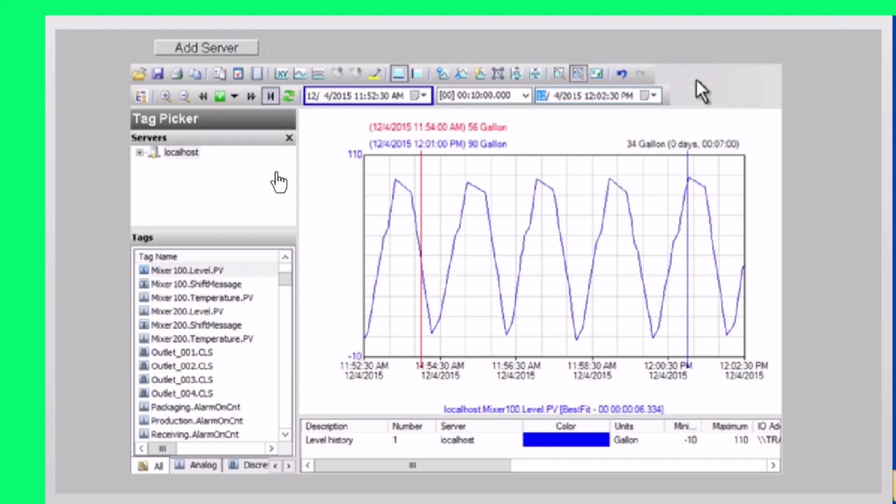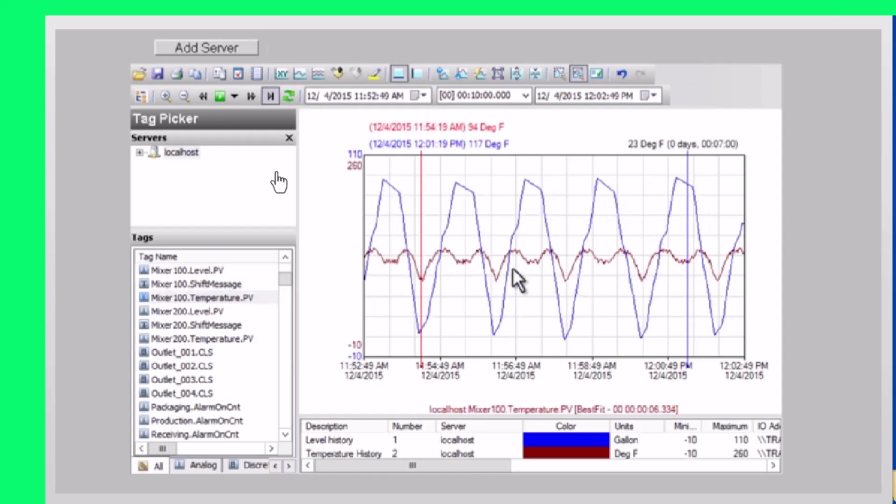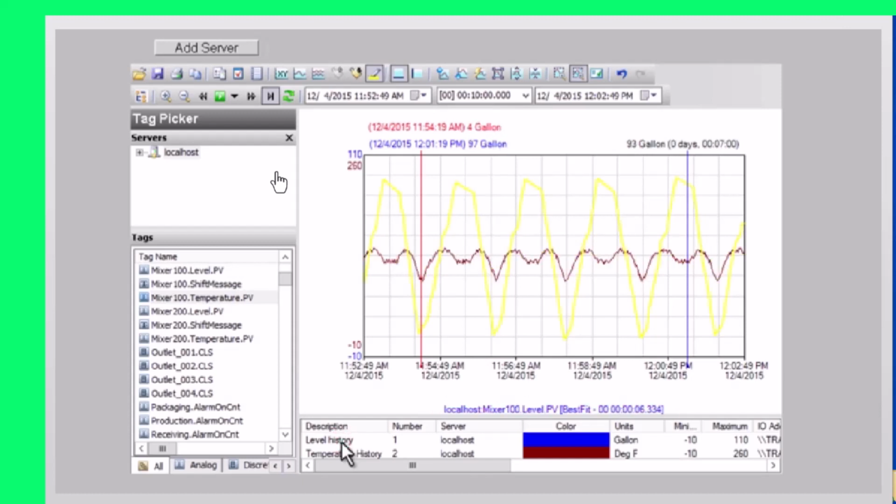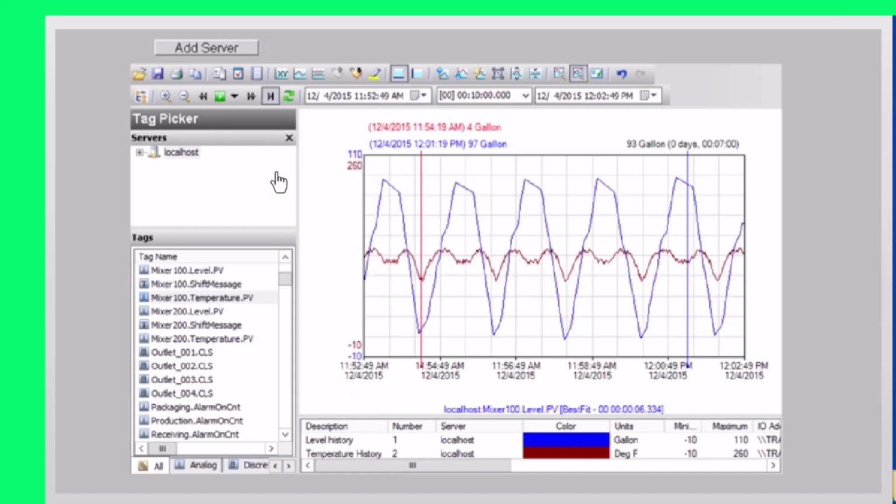There are more functions. For example, if I add another attribute here, mixer.temperature PV, then I can see the temperature on the same chart with my level. I can select the highlight pen here. Then the selected tag will be highlighted using the yellow pen. If I switch to level history, the level history will be highlighted as well. If I don't want to use the highlight pen, I just disable it.